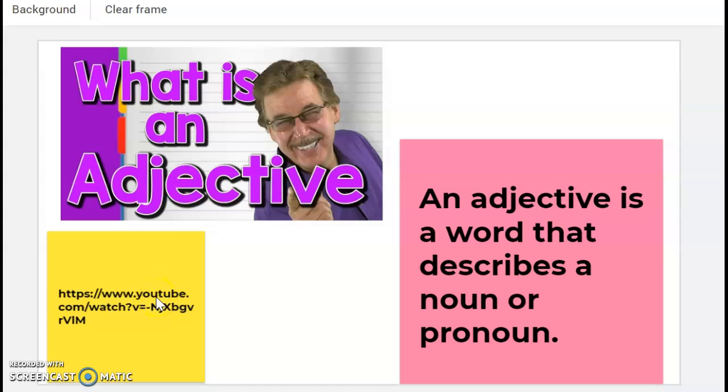I like to have multiple modalities, so I always have a video first, and then an explanation, and then an activity, and then a visual. So I like to use a variety of modalities because I'm a SPED teacher and it's very important to show the information in different ways. So first I have what is an adjective. An adjective is a word that describes a noun or pronoun.